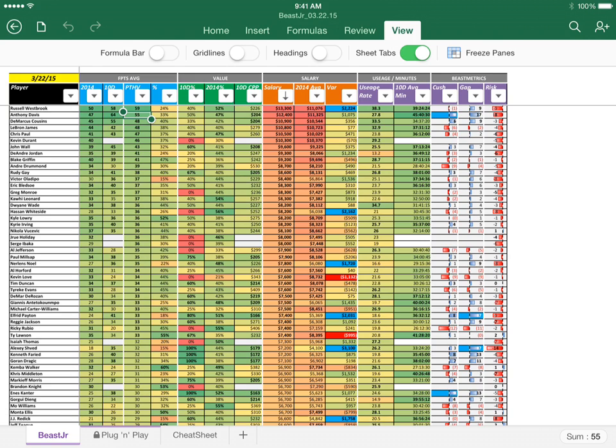This correlates with the player's salary. So the higher the salary, the more points that player is going to need to hit value. You can see that Anthony Davis has a price tag of $12,400. With that price tag, he needs about 55 fantasy points to hit value. Russell Westbrook, he's $13,300, most expensive guy of the night. He needs 59 fantasy points to hit value.